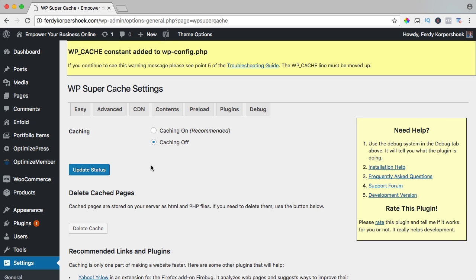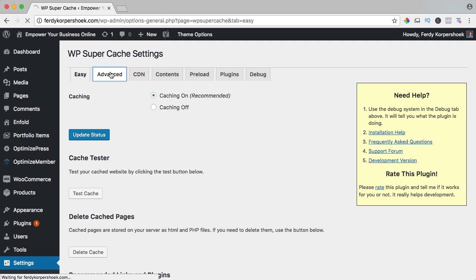And the first thing we want to do, we want to turn it on. And what does the plugin do? It turns a lot of PHP files into HTML files, so the website will load quicker. I click on update status and I go to advanced.